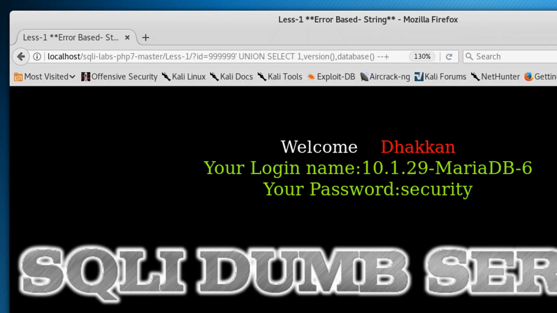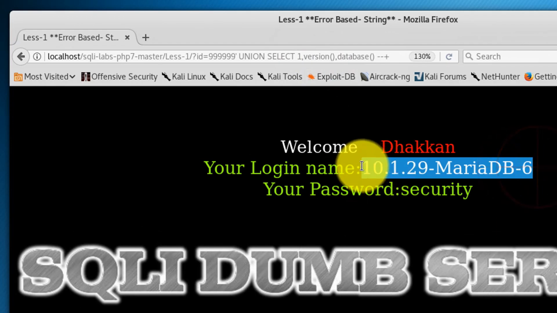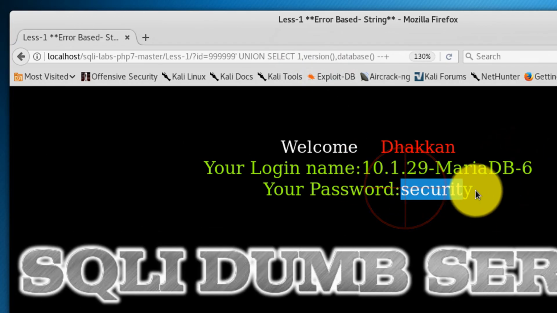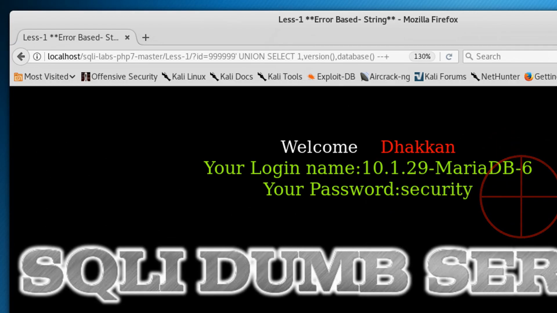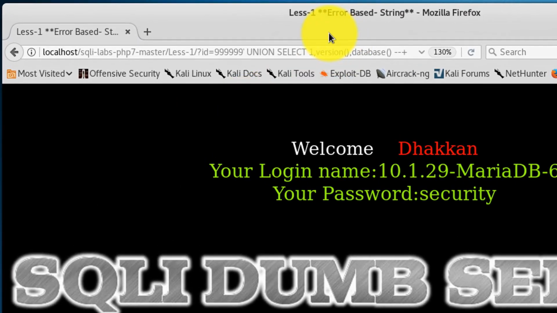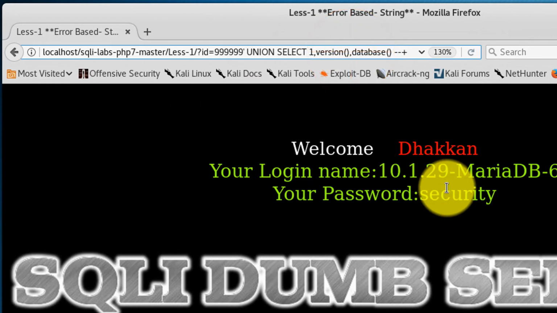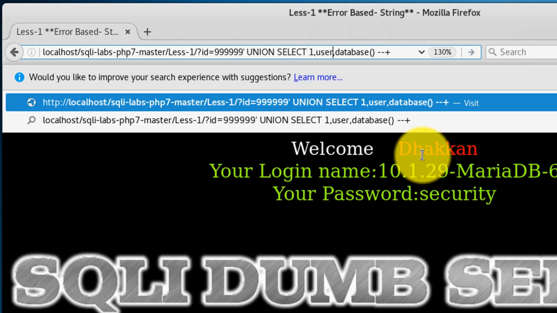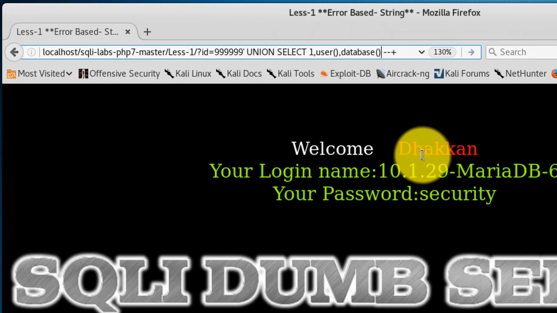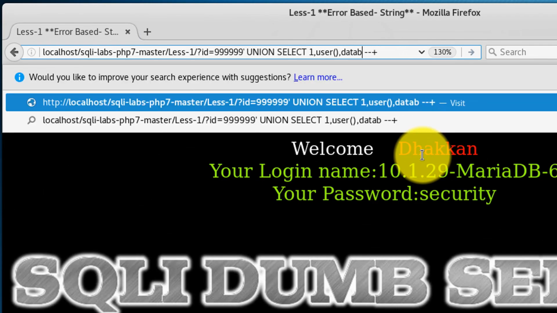Very good. So we've been able to execute a MySQL command, version and database, to show us the version here and the database name, security. Now let's modify this to see the current user in the database directory. So user(); add datadir.